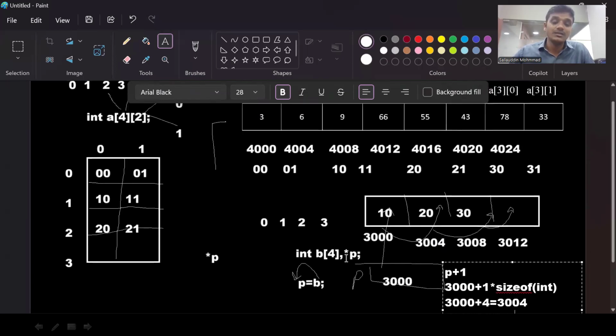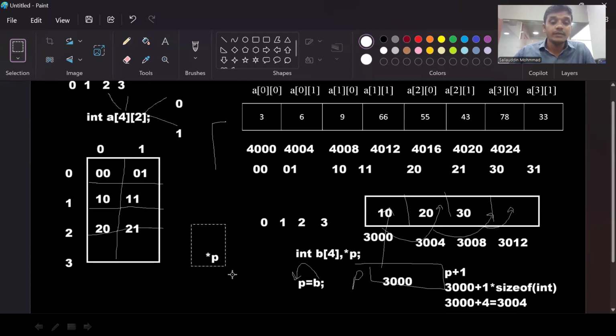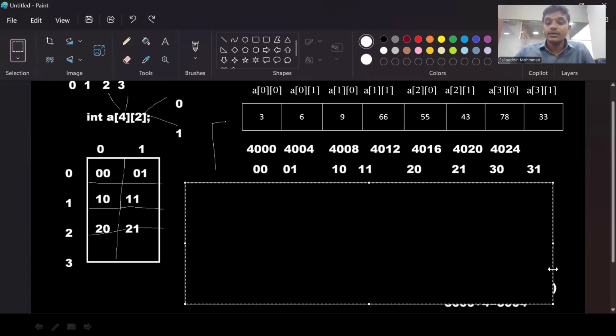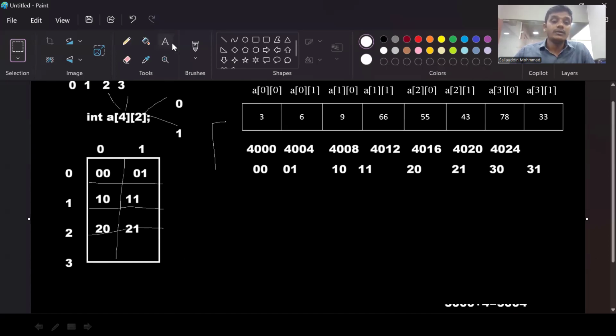But what are the types of processes in a pointer for a two-dimensional array? There we have two basic types. I want to explain the first type, so I just want to remove this discussion. Let me explain the first type of pointer evaluation for a two-dimensional array.